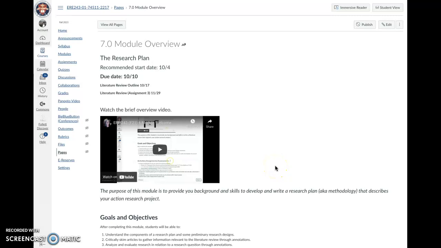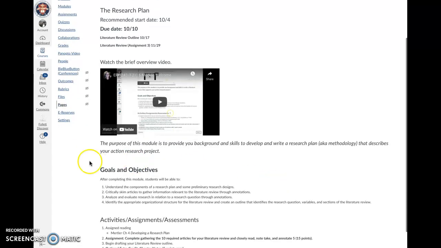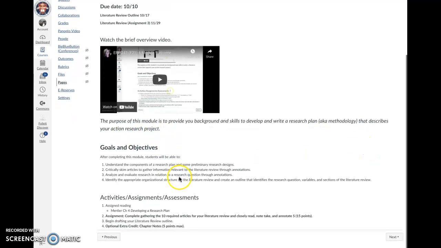Welcome to Module 7. In this module, we are going to start understanding some basic research designs, and we're also going to continue to work on your literature reviews. So the purpose of the module is to provide you the background information and skills to develop and write a research plan, which is also part of the methodology that describes your action research project.